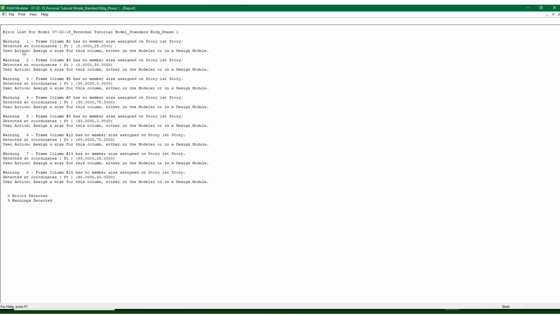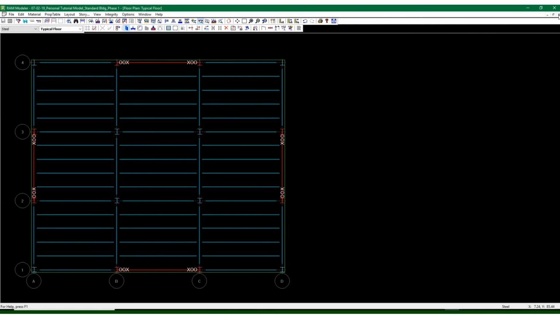And then it tells you the location where the issue was detected and what action needs to be taken in order so that you can get rid of this error. So it says assign a size for this column, either in modeler or in another design module.